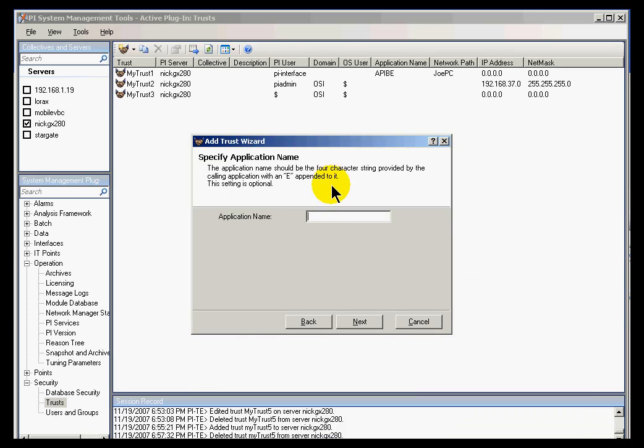Now the name of that application can be found in the message log when it tries to connect, the System Manager's message log. So if it's the OPC interface and it's called opcint.exe, well, that would be the name if it were an SDK-based application. But with an API-based application, it's just going to be opcie with a capital E.